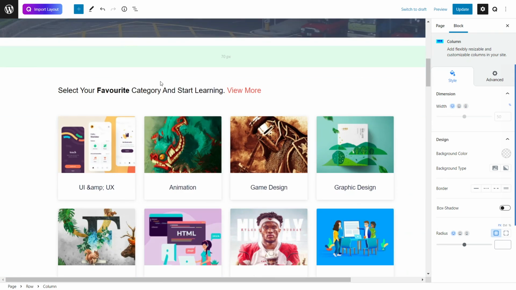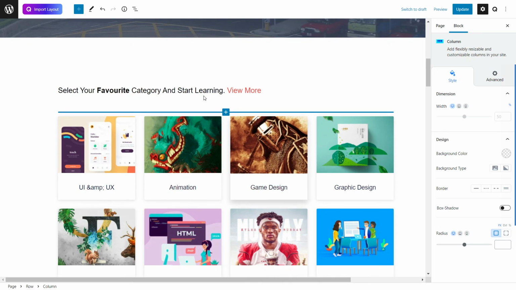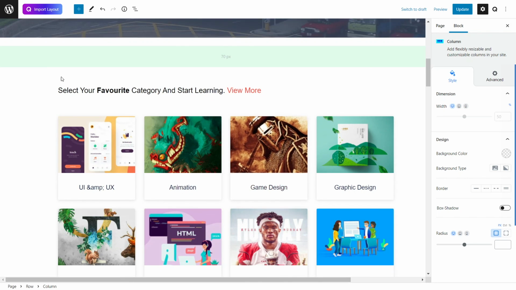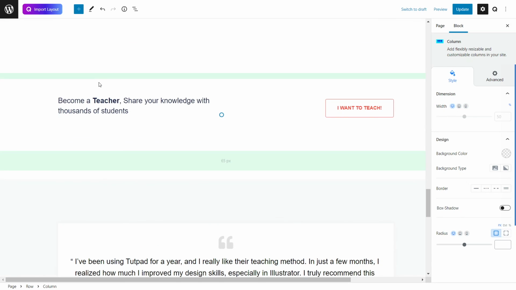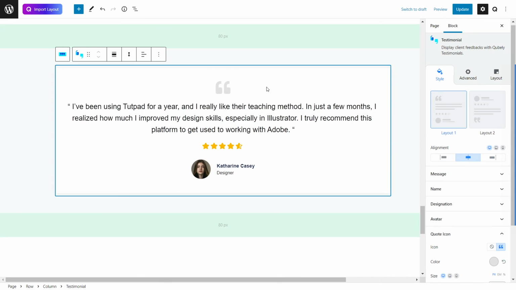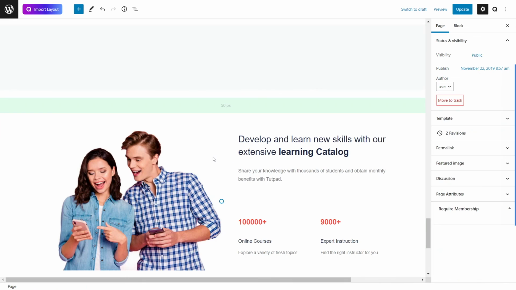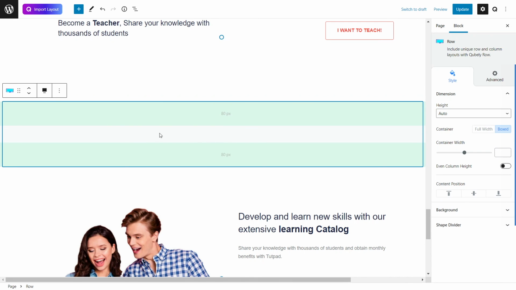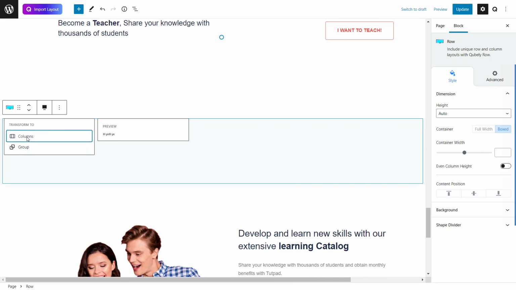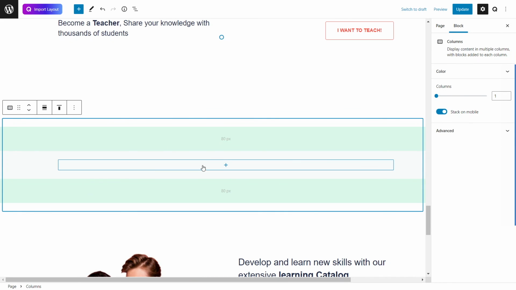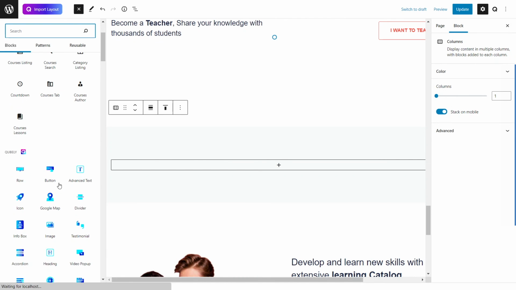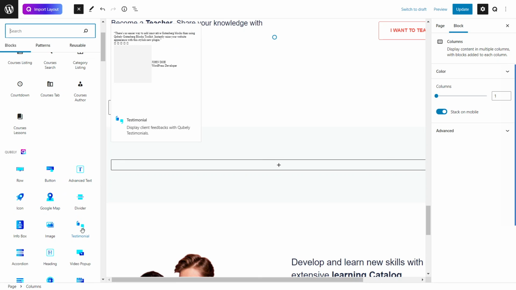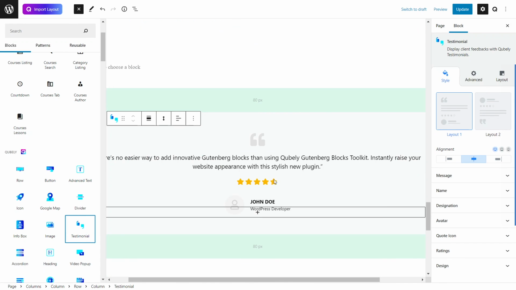In a similar way, all of these elements were put together and built with Kubely. There's a lot of things you can do with Kubely. For example, this is the testimonial area. Now let's see how this was built. I'm going to delete it and click on this section, and from this menu over here, click column, and we got a column now. Let's click on this button and select browse all. Then from here I can select the testimonial. As you can see, the testimonial is back here.